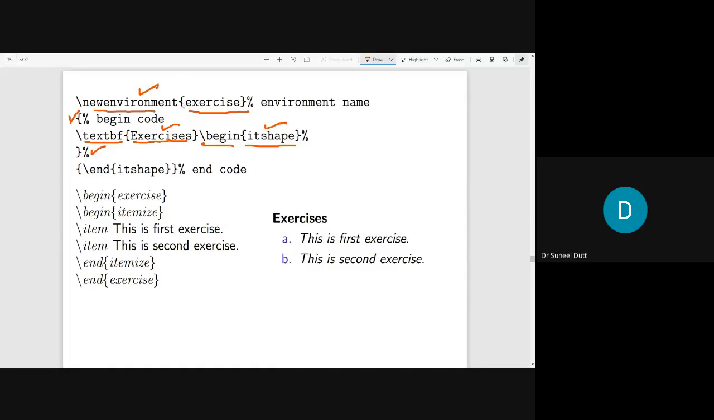This new environment will print exercises in the bold format, and whatsoever you specify within the body is displayed in the italic format. So all the actions this environment is supposed to do are to be specified in the begin part of the code, which starts with these braces and ends with these braces here.